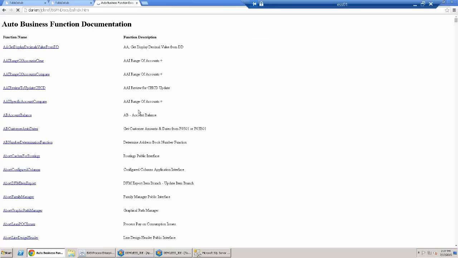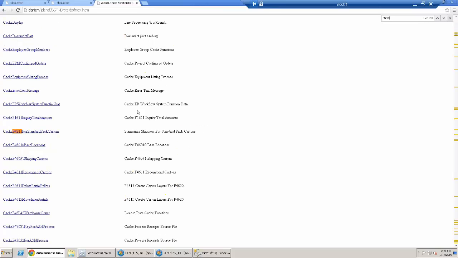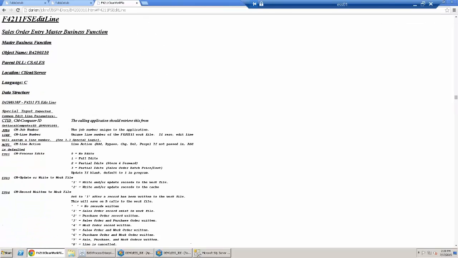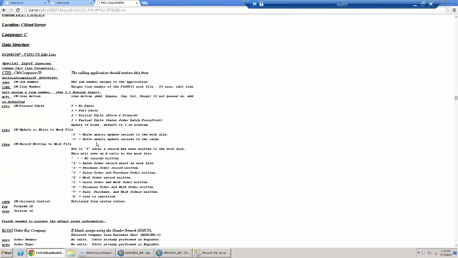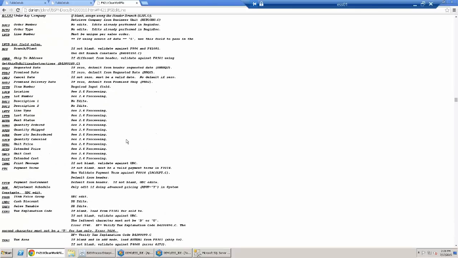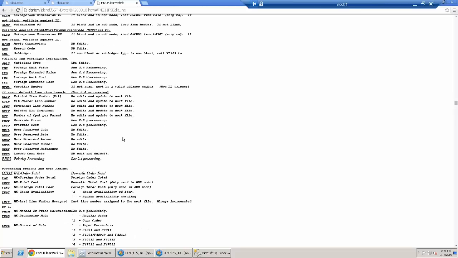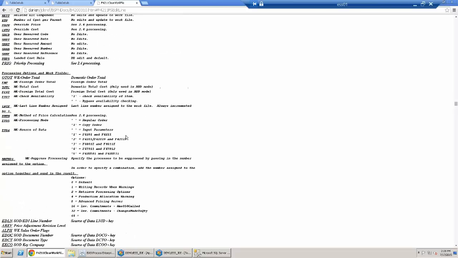So this is pretty much a list of all business functions in JDE. If I go to that headline, it's pretty much documentation on the specific business function, like what each parameter does, the possible inputs, all that kind of stuff. So there's definitely stuff out there to help you with the business functions. Okay.